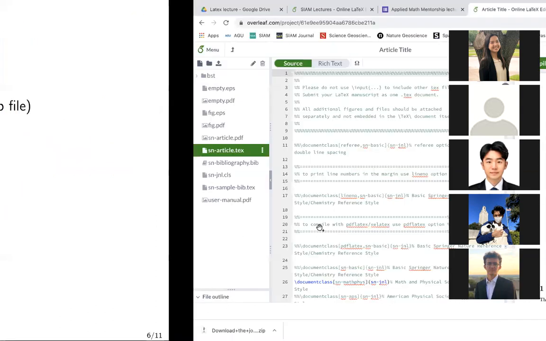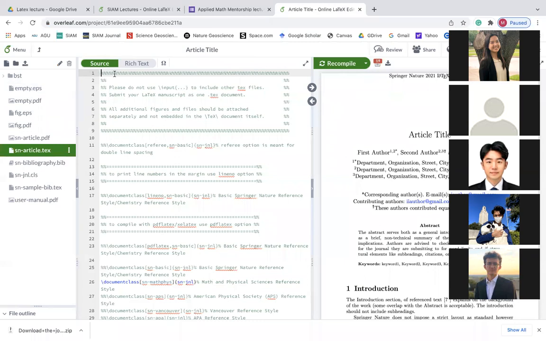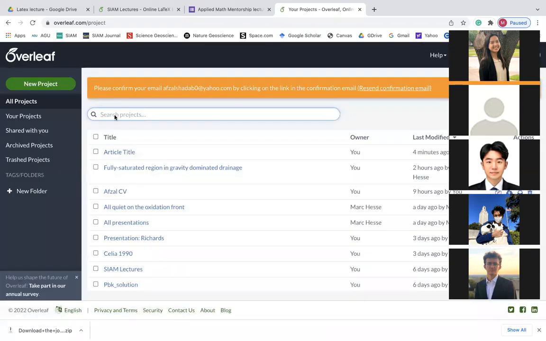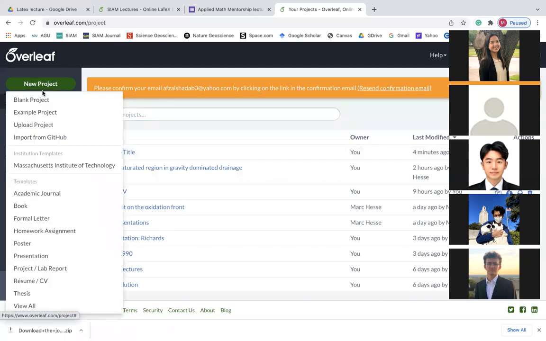Okay, so let me show you another way to get back to the main directory of your Overleaf environment. You have to click that upper arrow. You can also click new project, and then you can click on example project, or you can click on academic journal, book, formal letter, homework, poster, and so on. And there should be presentation as well.